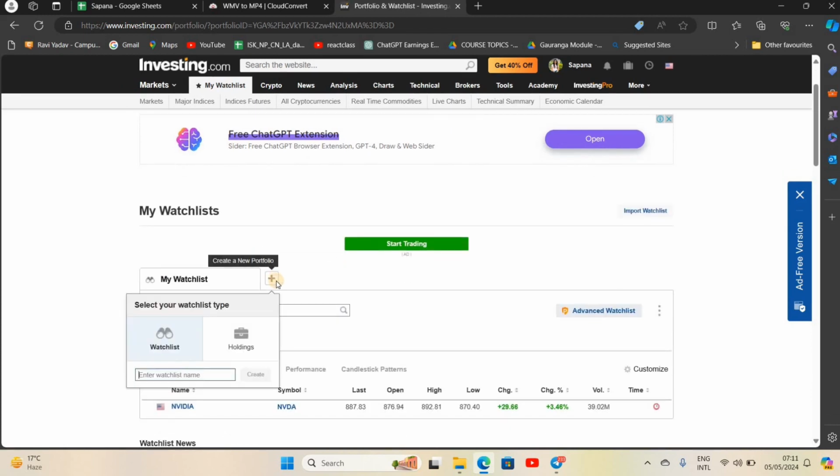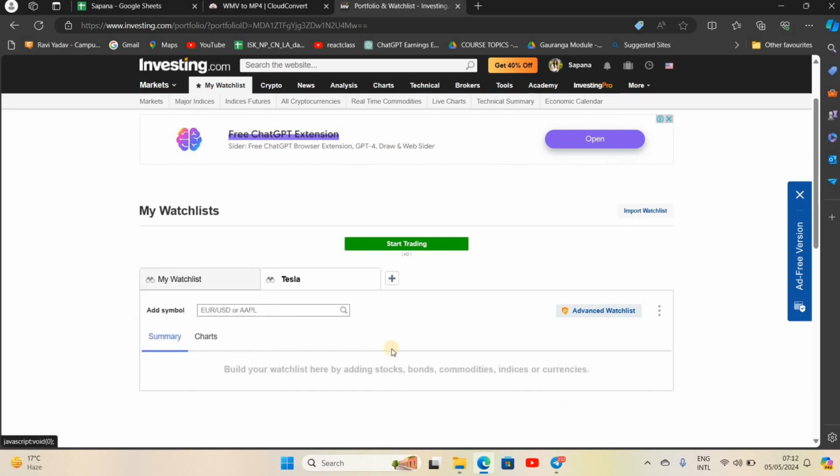In order to create a new portfolio, to create a new watch list, tap on it and here give a name to the watch list. Let me name it Tesla. You can name it as you require, as you like. And then click on the create button that is located on the right side. So here you can see your watch list is ready.